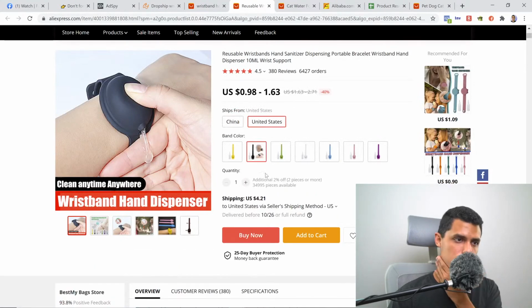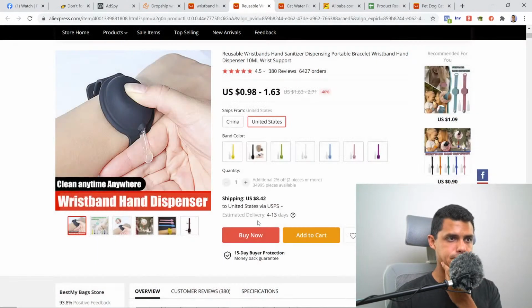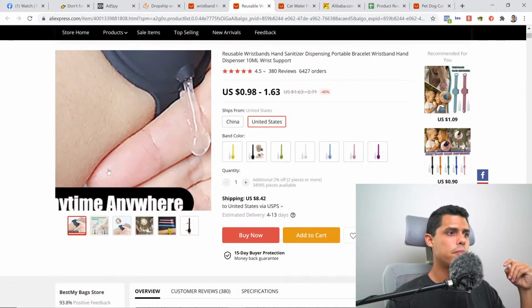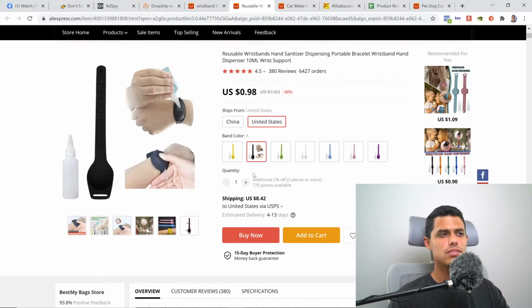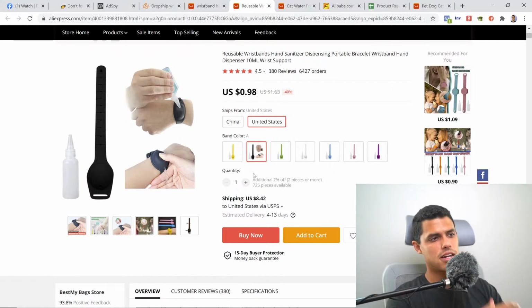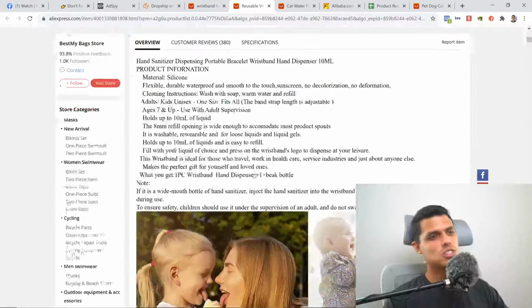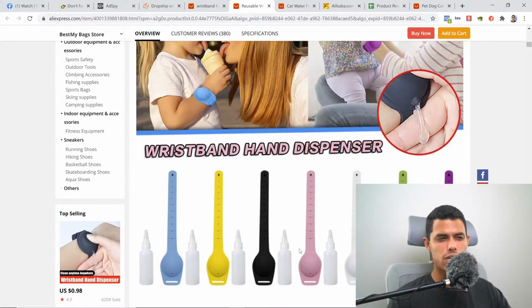So if we source from the US, let's see, 4 to 13 days. So we see shipping 842. So this is pretty, I know how it will look, because after doing this for a while, you get a sense of the actual products inside of AliExpress and everything that's available. And I know this looks a little bit cheap. I know what people will get just by looking at the picture. So just make sure that you order a test item.